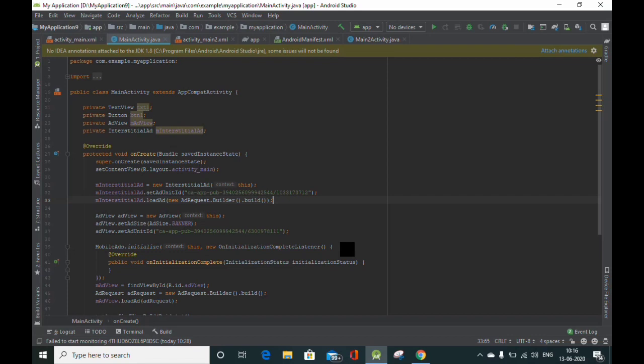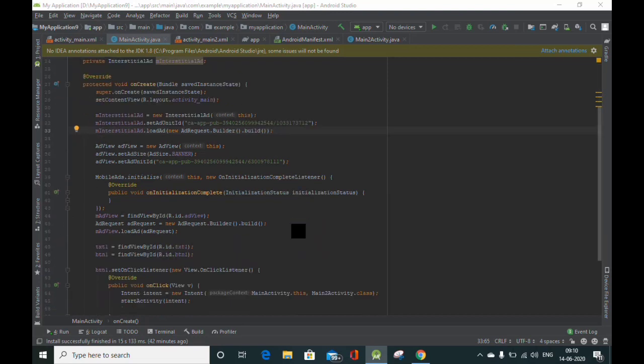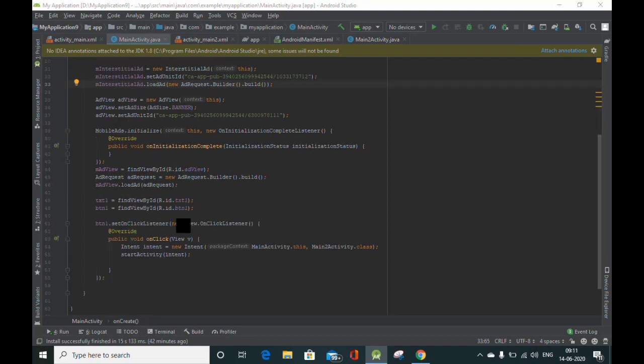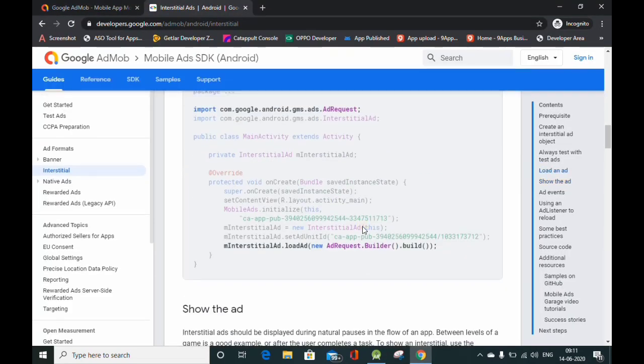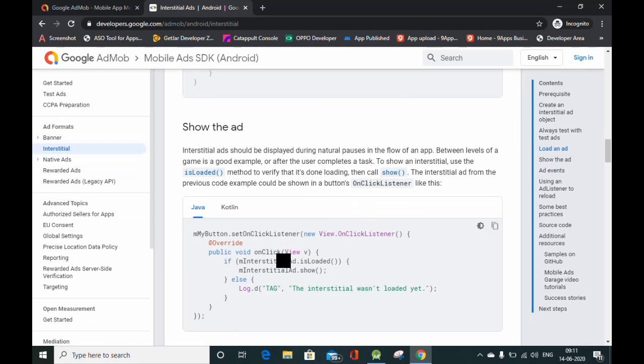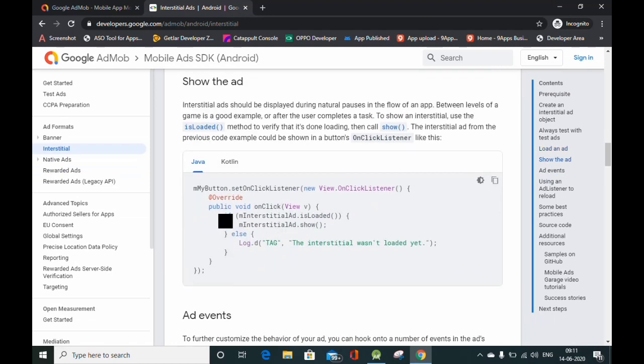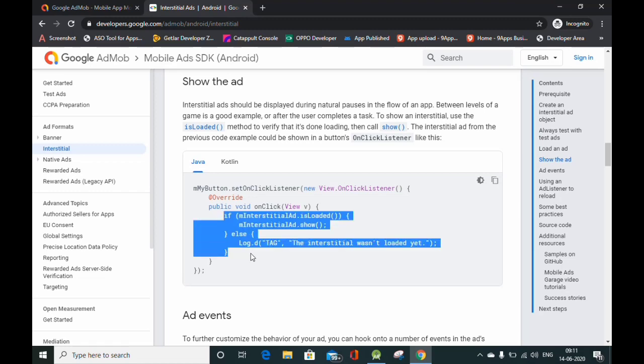So now we have to specify how our ads will be displayed to the user. So we want that when the user clicks on a button, then only the user should see an interstitial ad. So for that we have to add an if-else statement in our project. So now let's go back to our browser and now scroll down. So here's the if-else statement that we have to add in our project. So simply copy this code from here and now go back to your project.